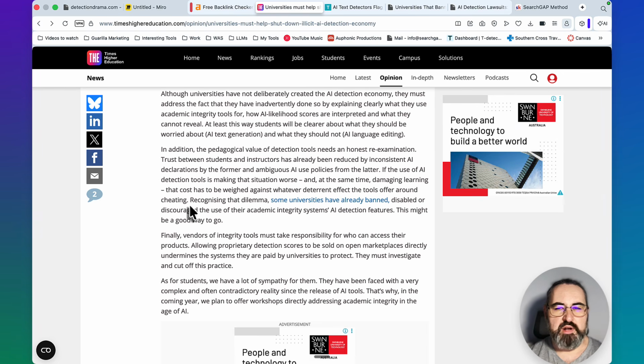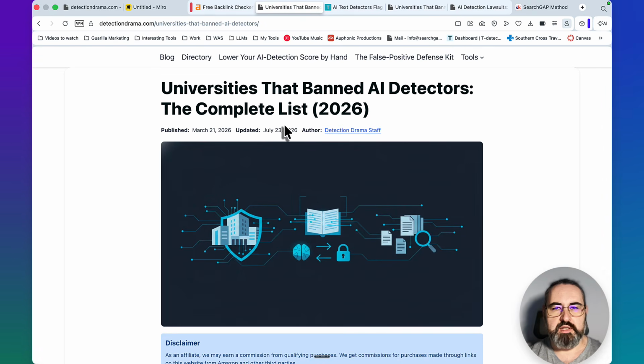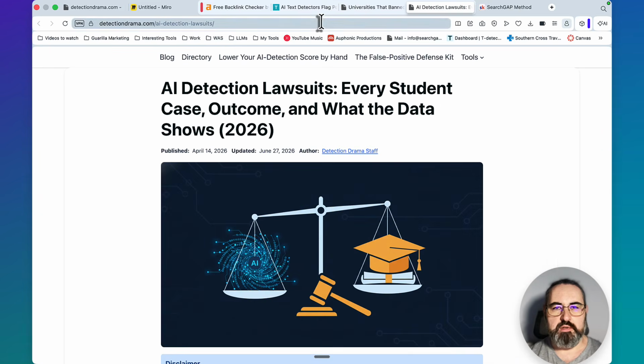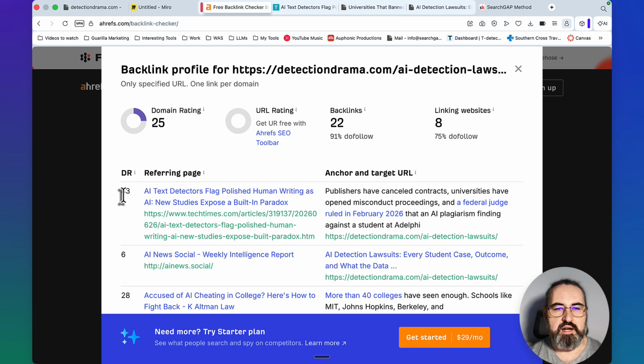And in this paragraph, "recognizing the dilemma, some universities have already banned, disabled, or discouraged the use of their academic integrity systems' AI detection features." This might be a good way to go, and if you click on this link, this leads directly to my article. Amazing. Now let's check another one. And this time it's a DR83 link from Tech Times.